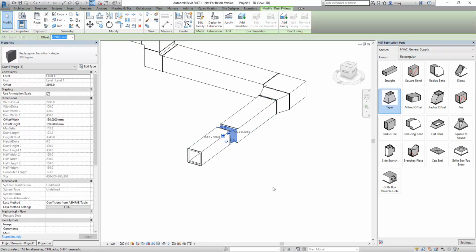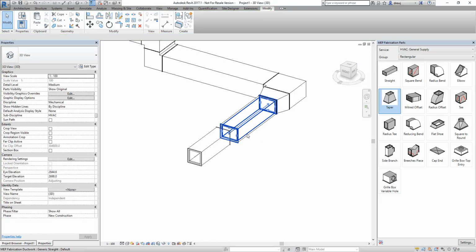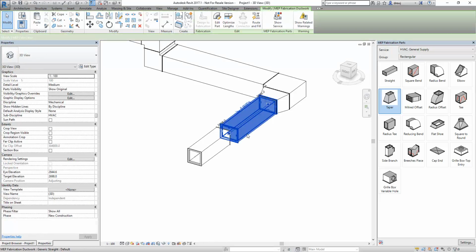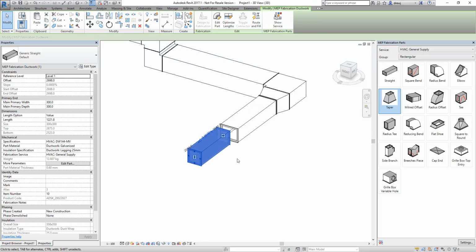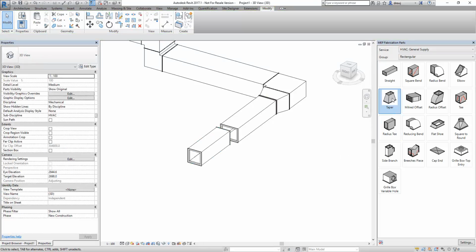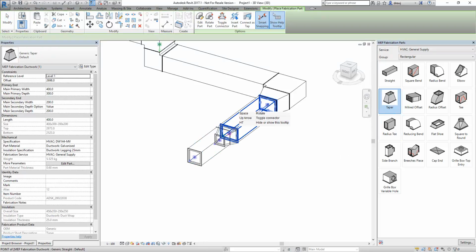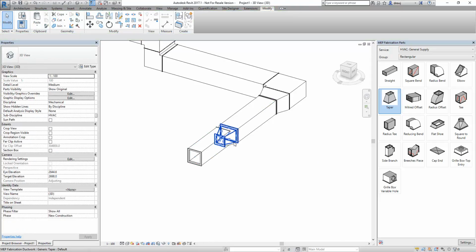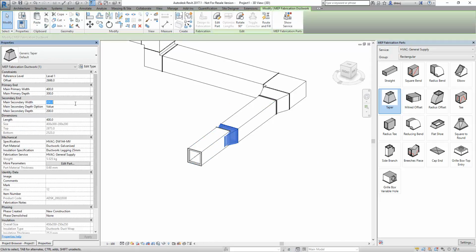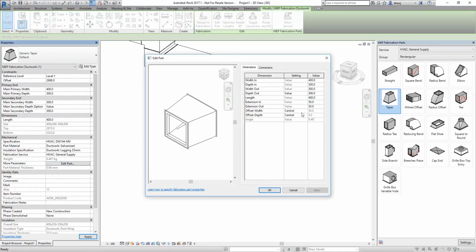This final piece here is sometimes a little bit more difficult, but as long as we know the sizes of these elements, for example 4x3 and 3x3, then we can place in a taper at this point, change the size of this to 300, and then just edit the part to indicate that it is flat left.